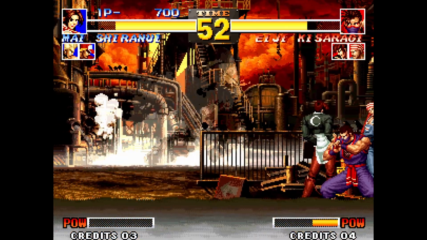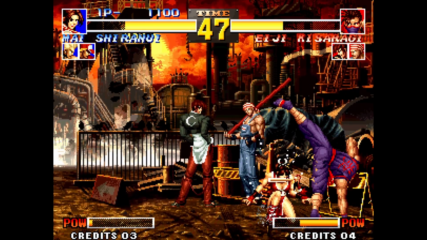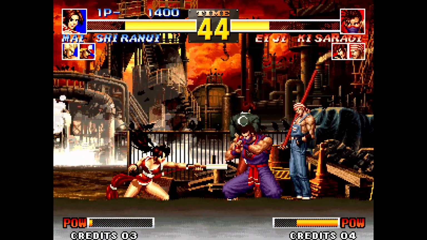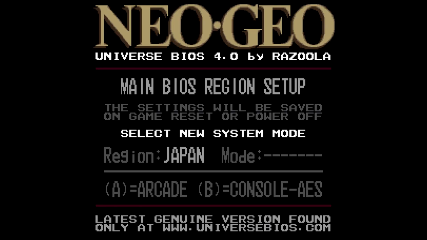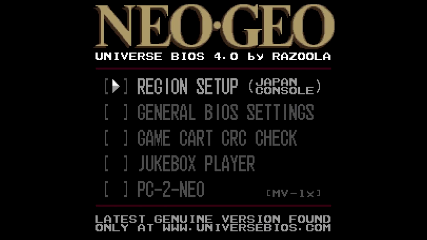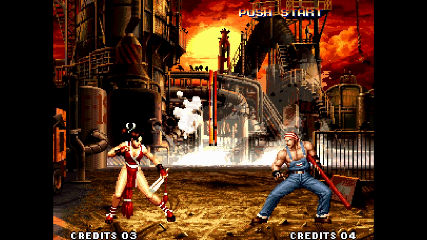There is Mai, and then there's Bouncy Mai. They remove the animations from her chest. I can't believe I'm saying this, but it is how it works in Europe and North America. But if we go to soft reboot system, we can switch the region over to Japan and console, or Japan and arcade if we want. And now you will notice that those frames of animation are back.